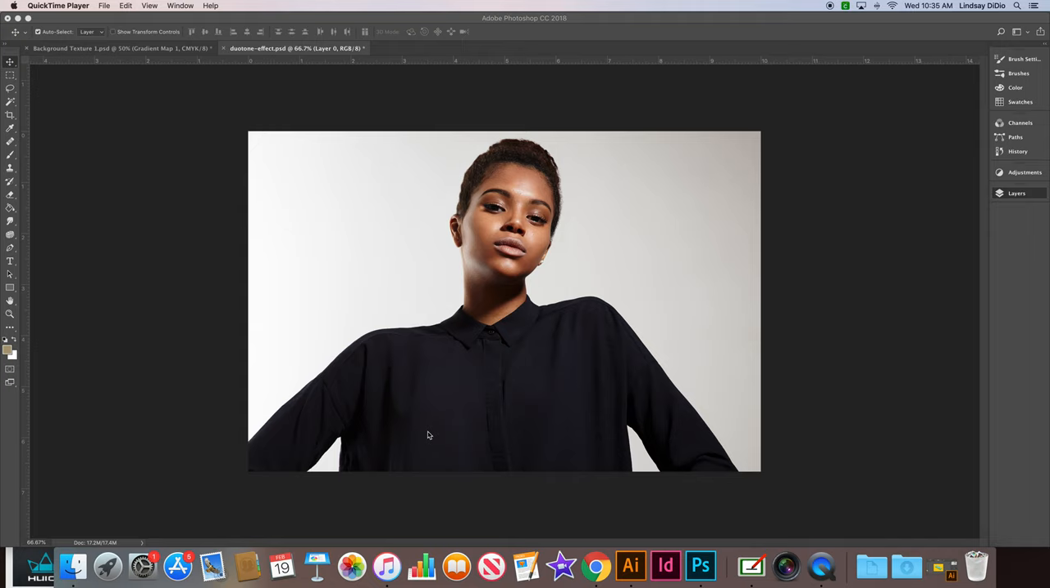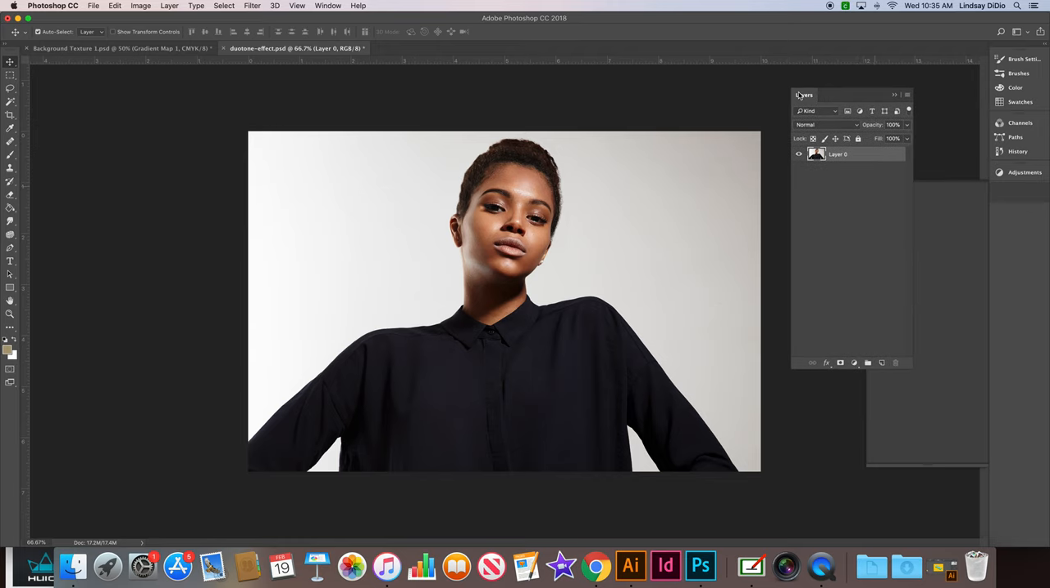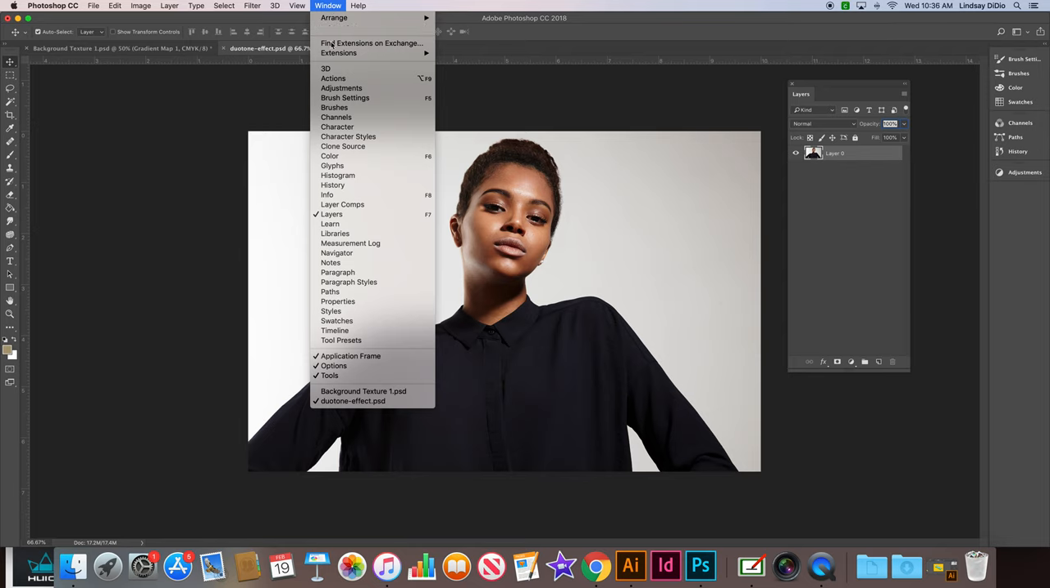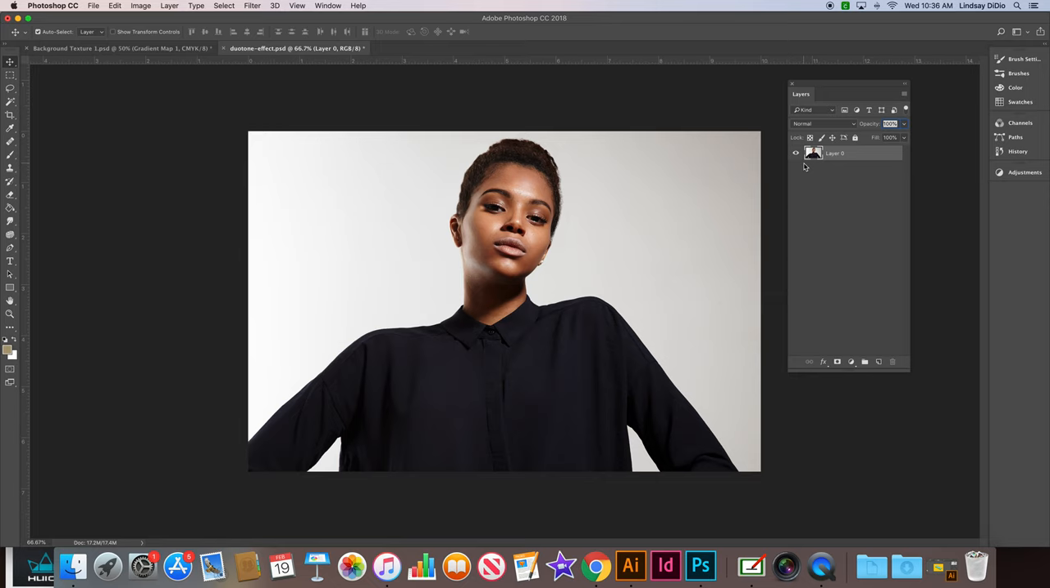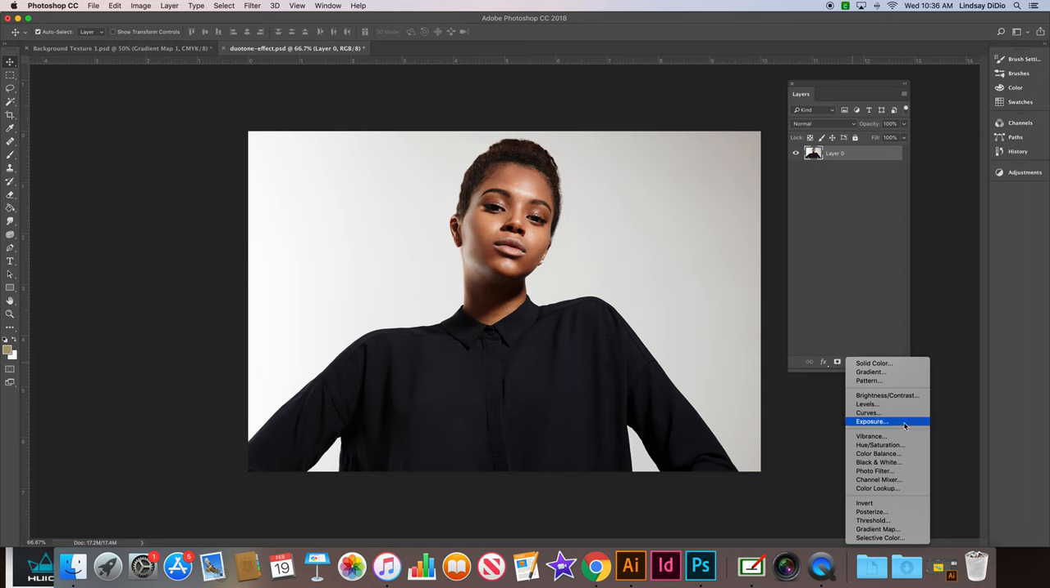And then we're going to open our layers palette. If it's not over here on the right-hand side, you can find your layers palette in the Window drop-down menu and then check off Layers. We're going to create a new fill layer. In the Layers palette, click the create adjustment layer icon. That's this guy.